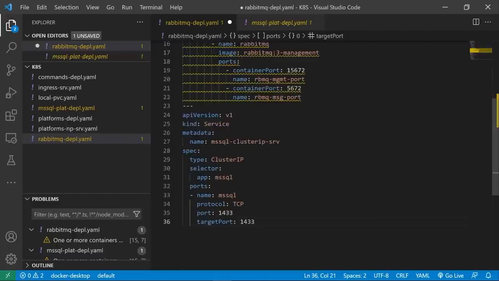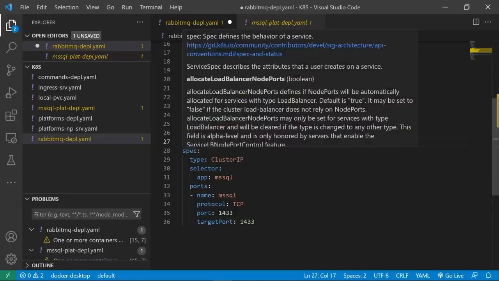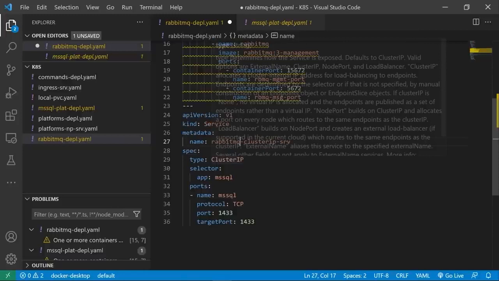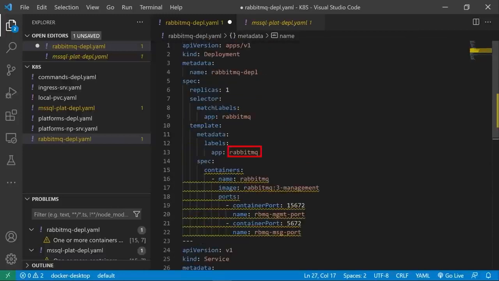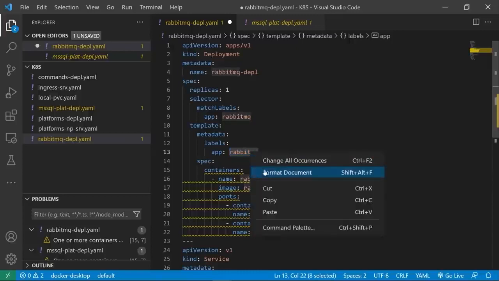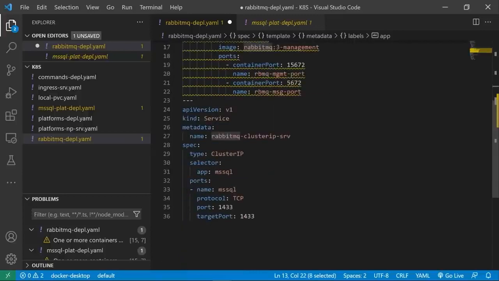So API version v1, it's a Service. We're going to give it a name, so we do need to change this. So I'm going to change it to rabbitmq-clusterip-srv. Coming down to our spec section, the type is ClusterIP, the selector we need to change, so we're going to change it to match this value here. I'll copy that down and put it in here.